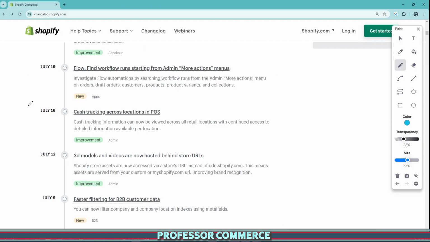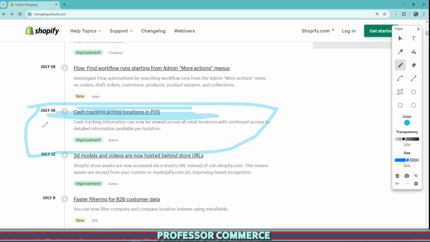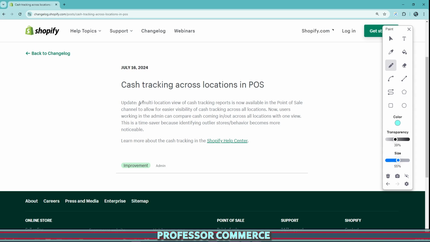We have another POS admin improvement here, cash tracking across locations in POS. Cash tracking information can now be viewed across all retail locations with continued access to detailed information available per location. So what specifically does that mean? Well, it says a multi-view of cash tracking reports is now available in the point of sale channel to allow for easier visibility of cash tracking across all channels.